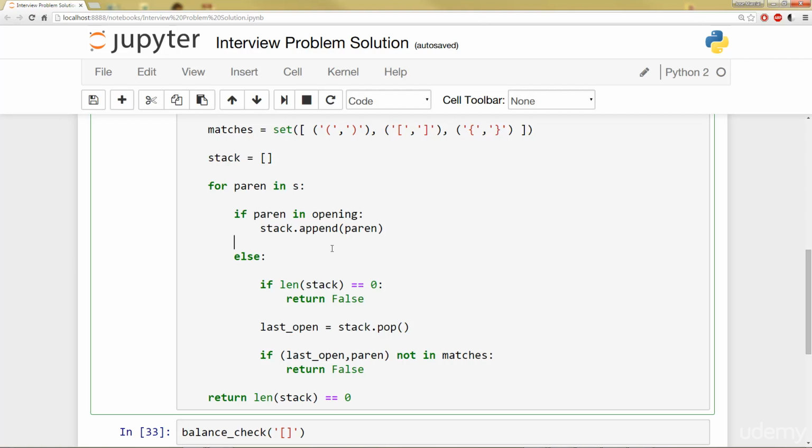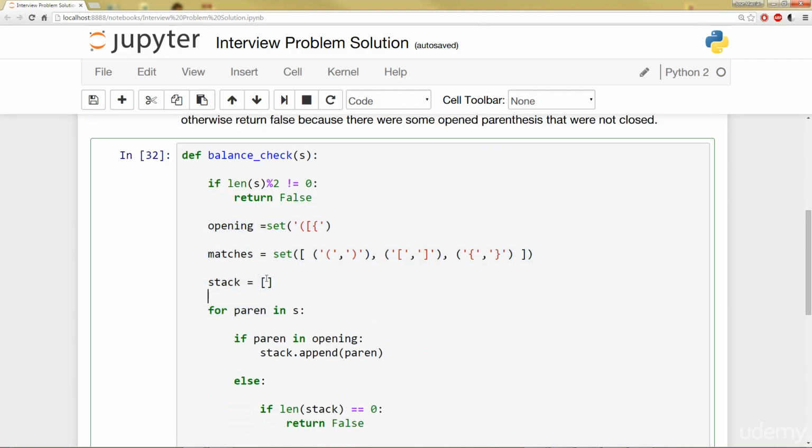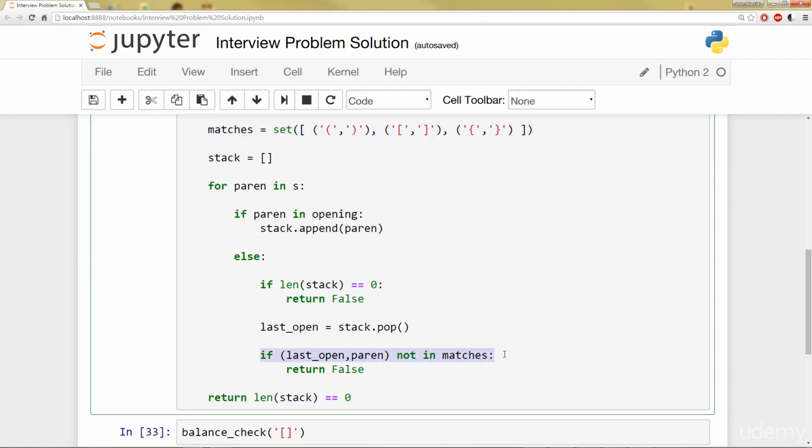Go ahead and see if you can implement your own stack class and use it in the same way as we did with our list as a substitute. And if you want, you can go ahead and check out other methods or create your own methods for doing this check right here of the matches with this line.